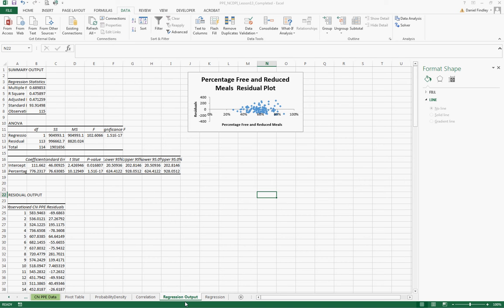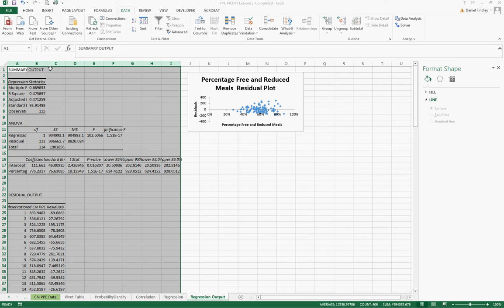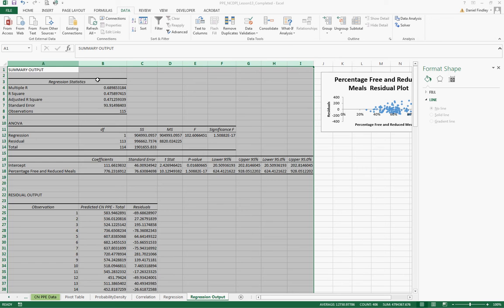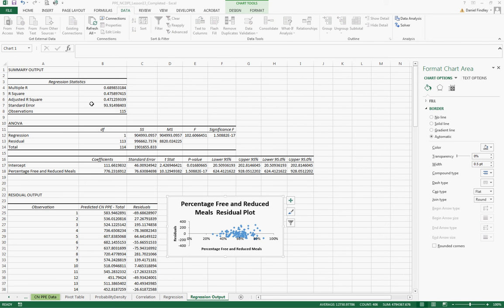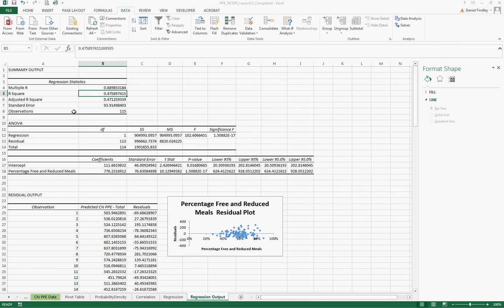So now here we have our regression output. I need to widen these columns a little bit so we can see all of our information. So again, we see our r squared. We have our number of observations. We have an ANOVA. The overall significance shows that it's high, that our term in the regression is highly significant. It's unlikely that our coefficient is equal to 0. We also have details about our intercept and our one coefficient, in this case, the percentage of free and reduced meals.